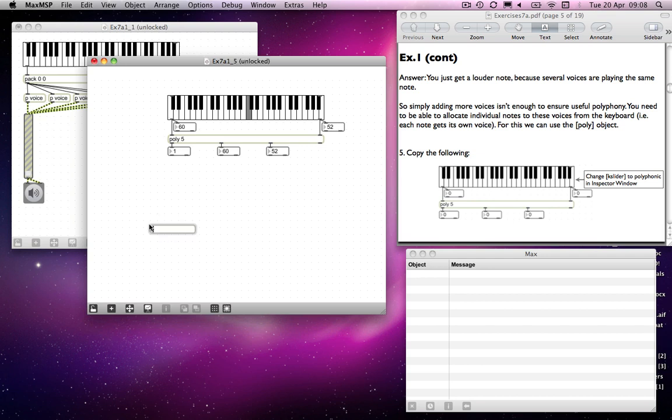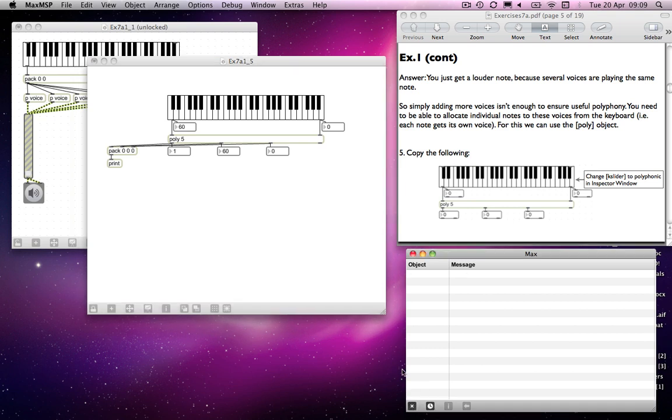Maybe actually what I should do is send some of this information to the Max window, because it will make it slightly clearer. So I better turn that off, start again. Right, so again, the poly outputs the voice number, first of all, then the note number and then the velocity, which is coming out as a list here because I'm packing it.